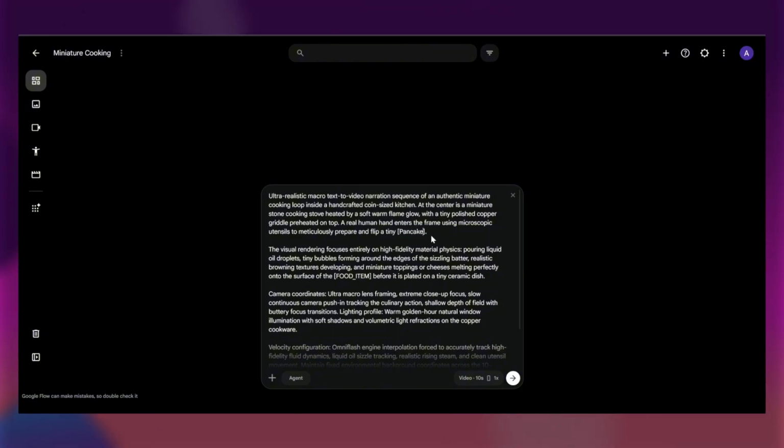Scroll up to the designated food item section and swap it out for whatever dish you want to create. For this run, I'm typing in pancake. Hit generate, give the engine a couple of minutes to calculate the environment physics, and your first clip is ready.